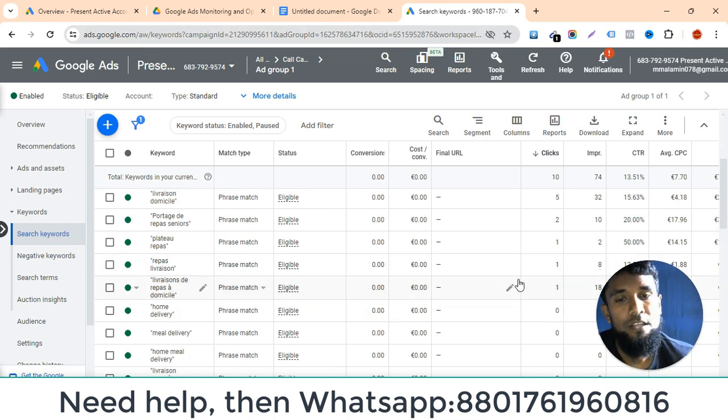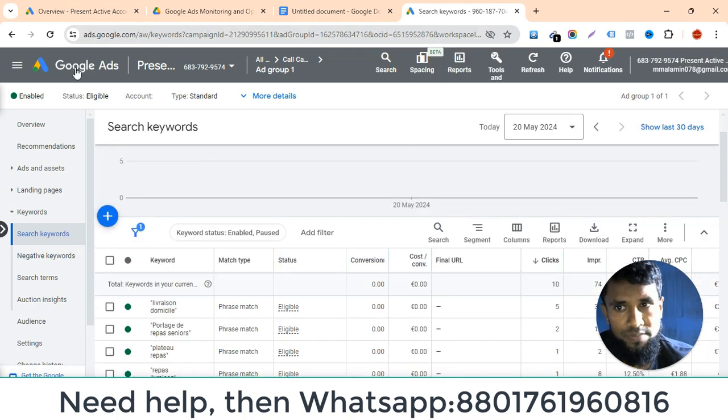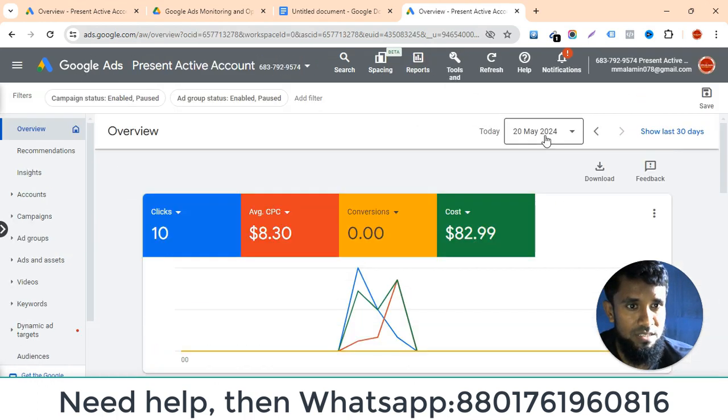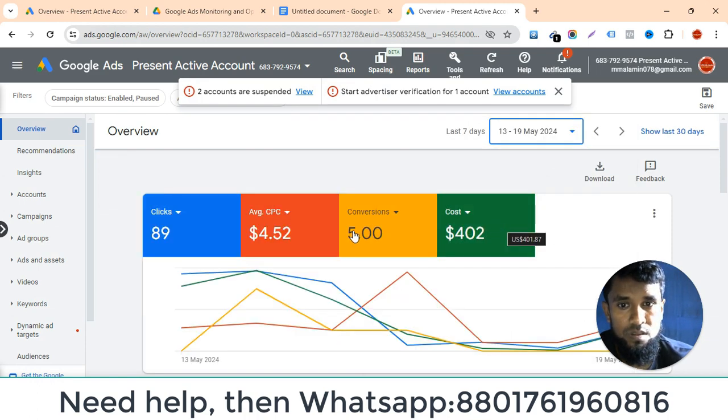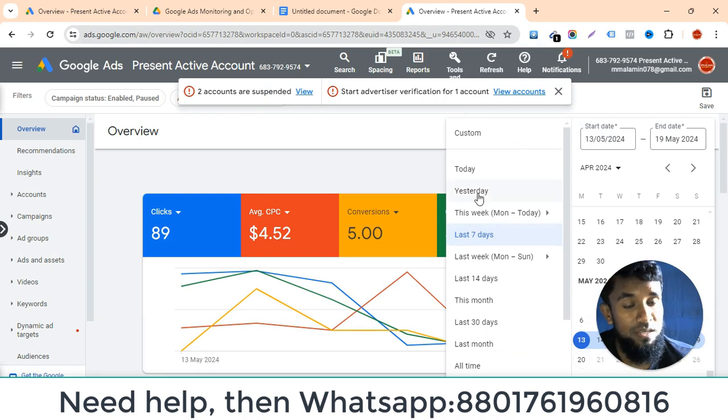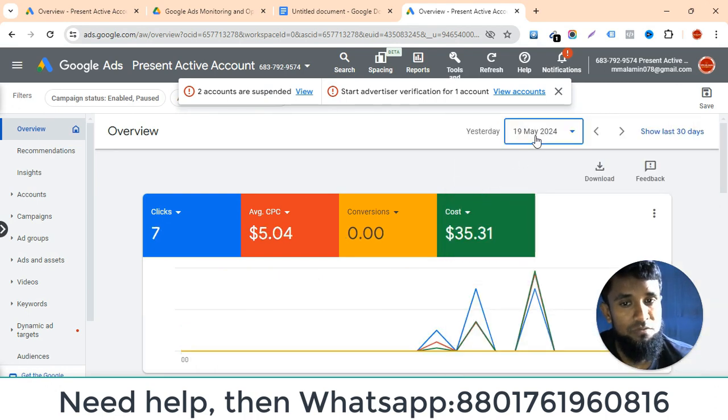So I hope you understand everything. We need to wait to get a conversion, and we need to monitor regularly, and maybe we need to check quality. This campaign performed only one day. If you check the last 7 days, we got only 5 conversions. So maybe we need to wait and see its performance.